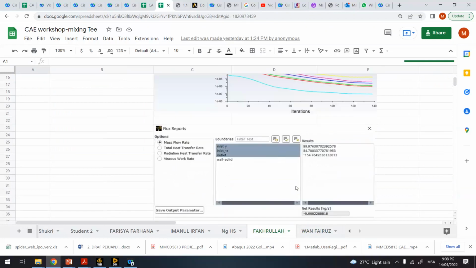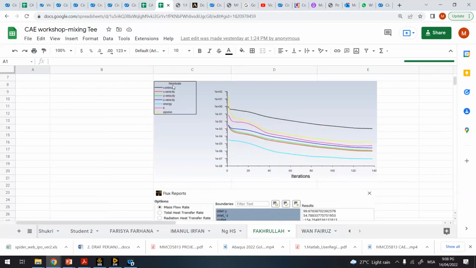Alright. So this graph refers to residuals. Okay, residual. You have continuity, X velocity, Y velocity, Z velocity, energy, K and epsilon. K and epsilon refer to the turbulence. If we switch on the turbulence button, they will come up with this option. For the basic, if you only have flow without temperature, continuity and XYZ. XYZ is for 3-dimensional. If 2-dimensional, you only have X and Y.